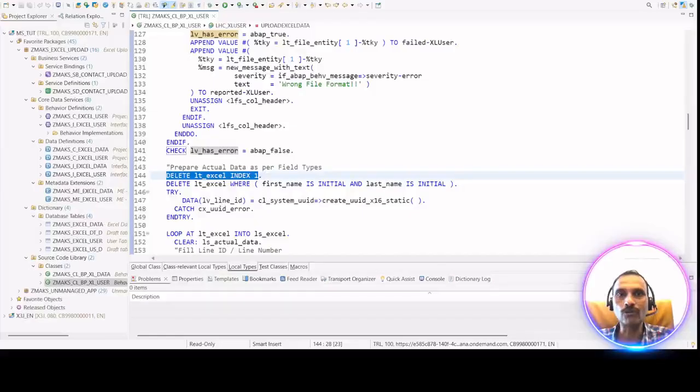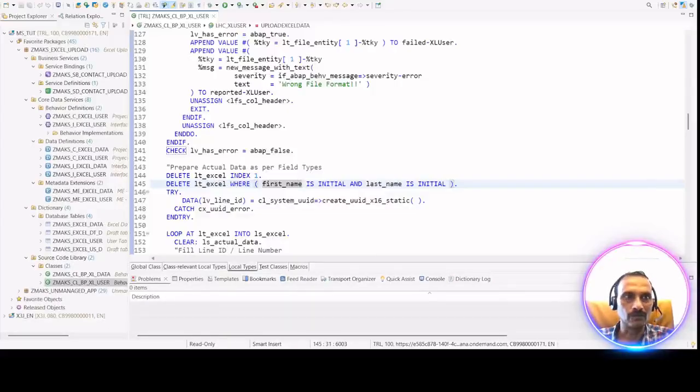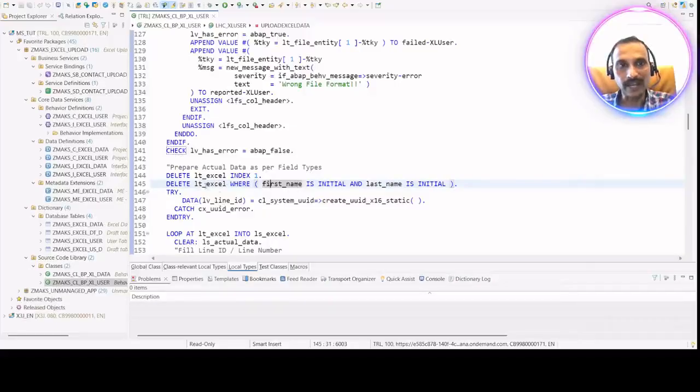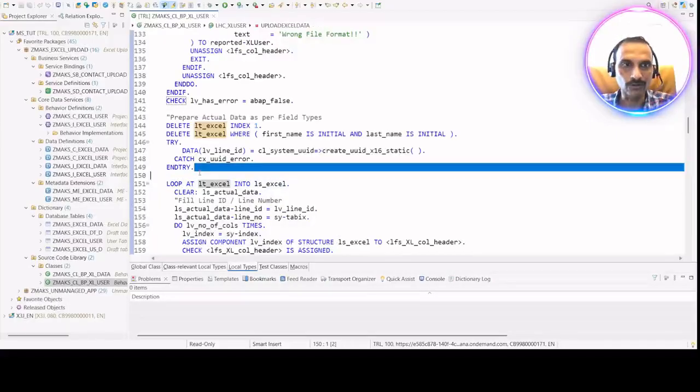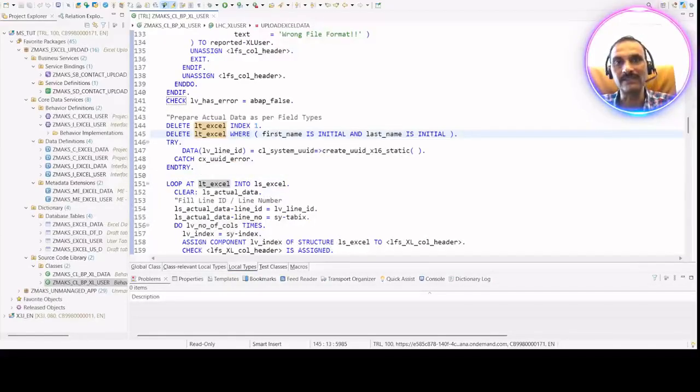Second thing is I am also deleting all the records where first name and last name both are initial. There might be some blank lines in between. I'm trying to eliminate that as well. Okay. So now, once we have that, we have to loop it. Here also you can check if LTXL is initial, yes or no, because you have read everything and deleted all the data. Your file was blank, so there is nothing there to go and upload. But that is fine. This loop will take care.